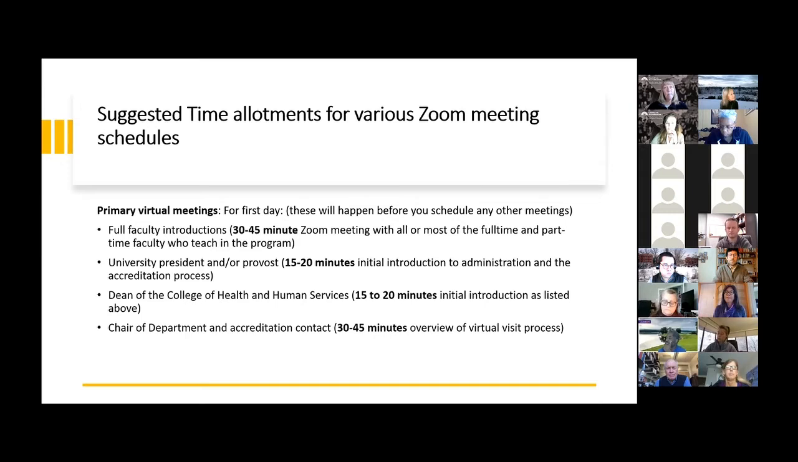usually the meetings that happen before all the other meetings, as I said, are the primary meeting with full faculty introductions. Back in the day with the in-person visits, sometimes this happened the first evening when the visitors would get there and you have a time to get together with the faculty kind of informally. That first visit virtually can be anywhere from 30 to 45 minutes, and it's more of just an introduction so that faces are familiar as they're coming in and out of various meetings.